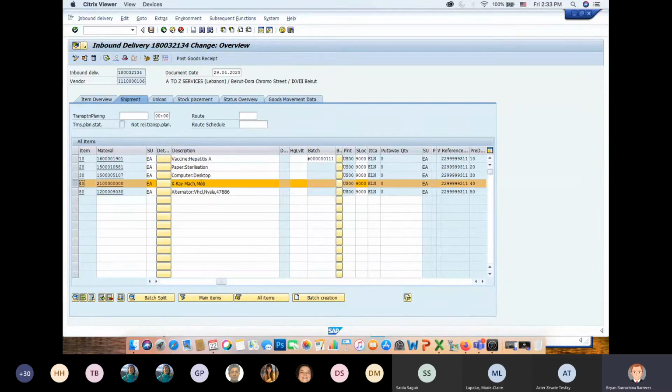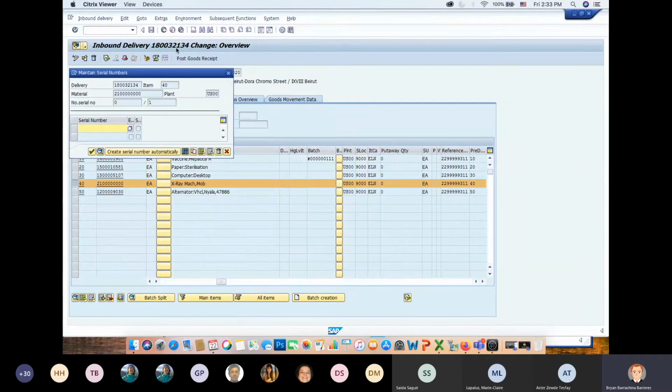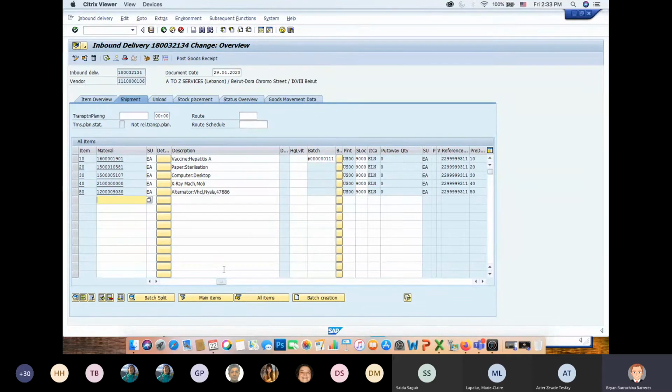We can do the same thing for the X-ray, which also needs serialization. Serial numbers, and we do the serial numbers automatically. We only have one. We click on OK, and now we should be OK. Okay, so we have serialized the computer and the X-ray machine, still not even yet at the MIGO transaction. We do this during the posting of the virtual goods receipt.